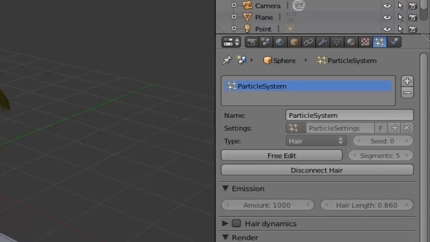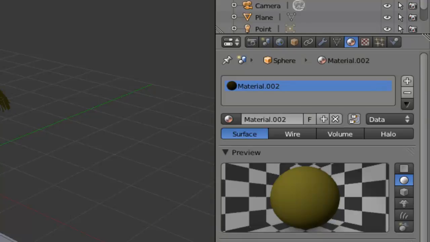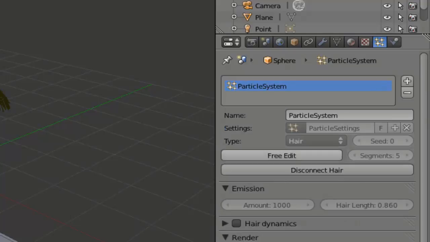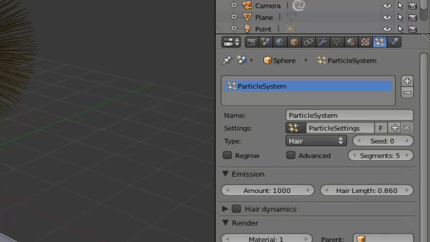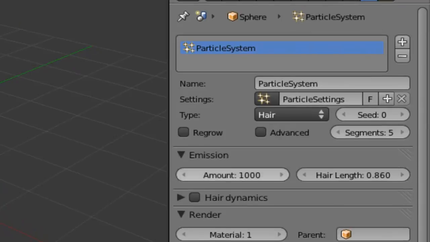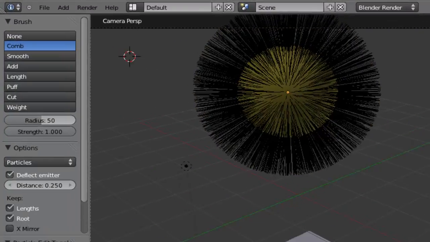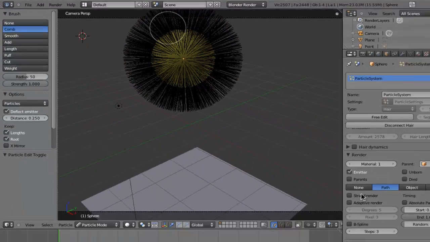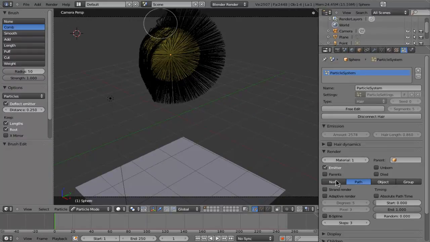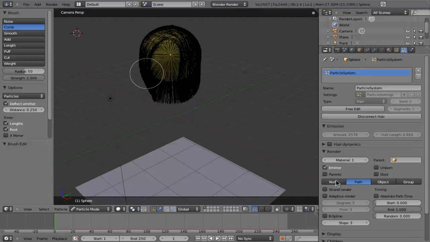So basically, go to hair. Okay, free edit. I need to click free edit to edit it. I can add more hair to it, just to give it that look. When I add that, I go back to particle mode, and I click on comb, and I just comb it down like that. That's pretty cool. Much like you combing a real hair. It's really powerful.